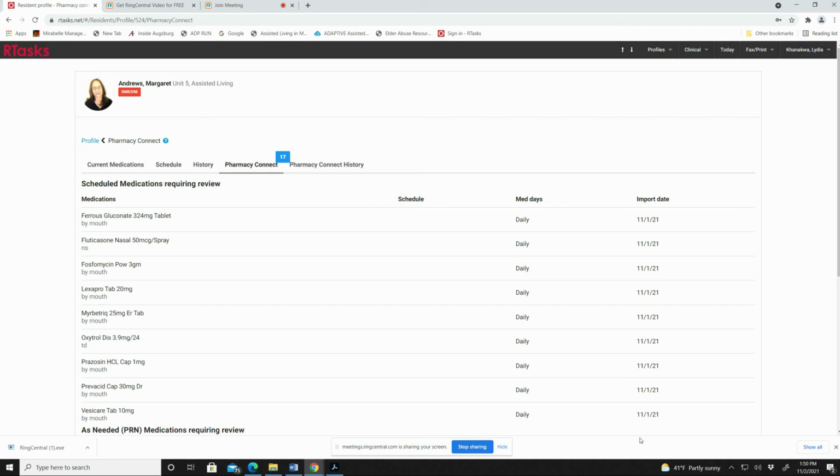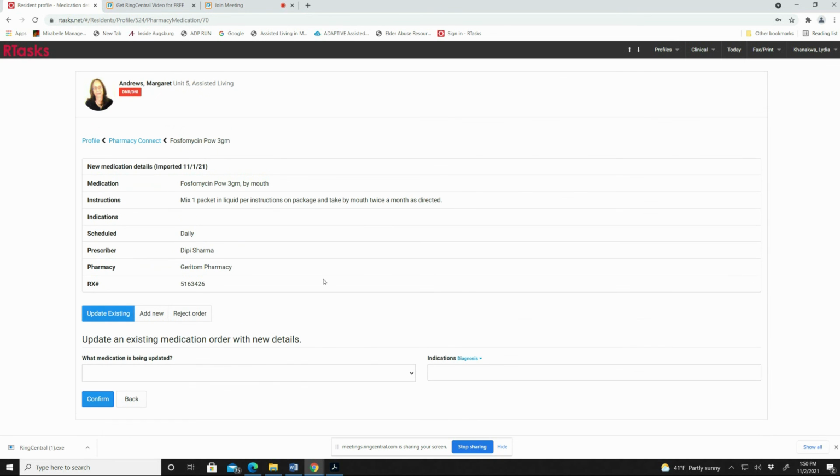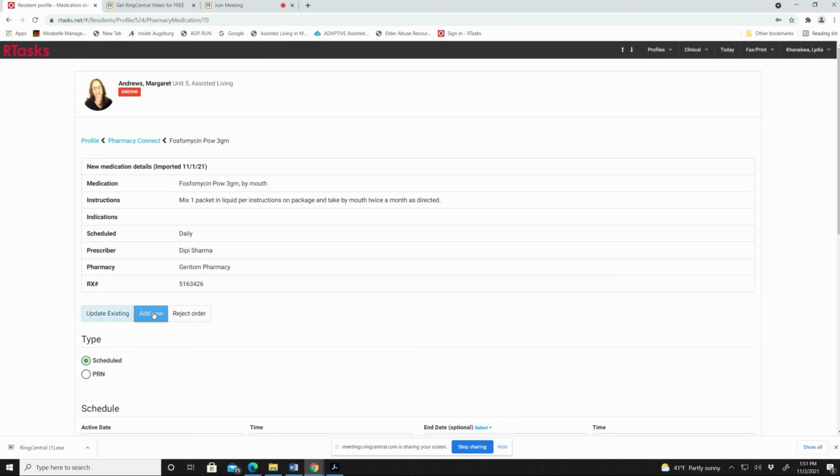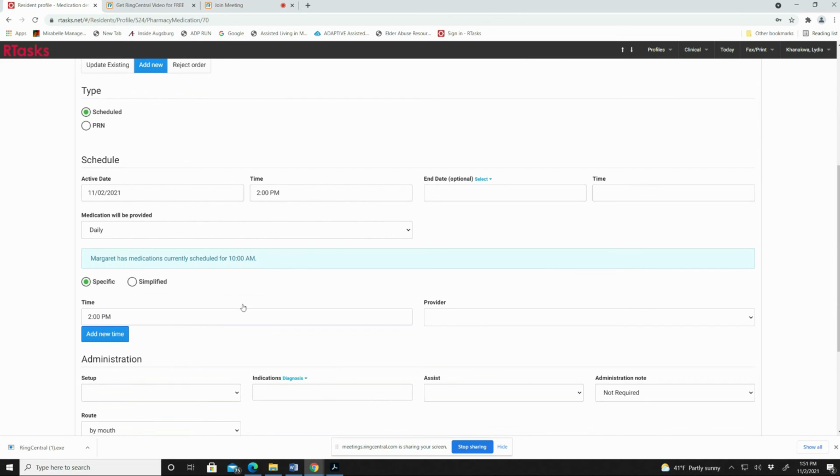And now you can choose one of those that you know the resident is taking. All right, so then you can see the information at the top of the screen. You want to compare that information, the medication and the instructions, and how often they have it listed there. Make sure that's your active medication. And if it is, you can add that as a new one because we know that we don't have that on our existing list yet. Okay, so it's scheduled.